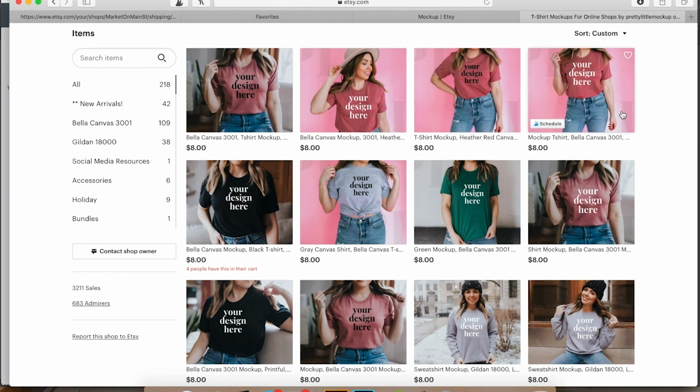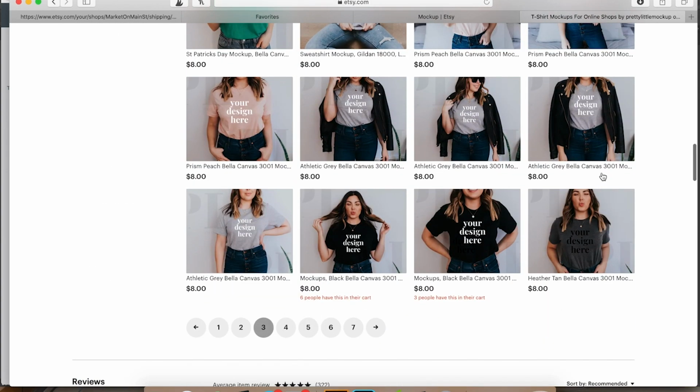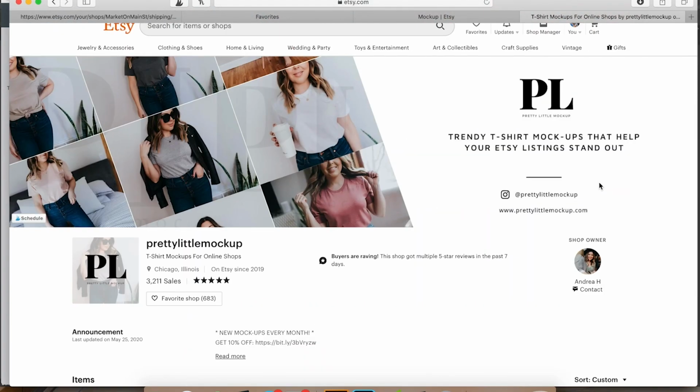I am in love with the pink background. I have a couple of those. She did some great Christmas ones. And you can also follow her on Instagram at Pretty Little Mockup.